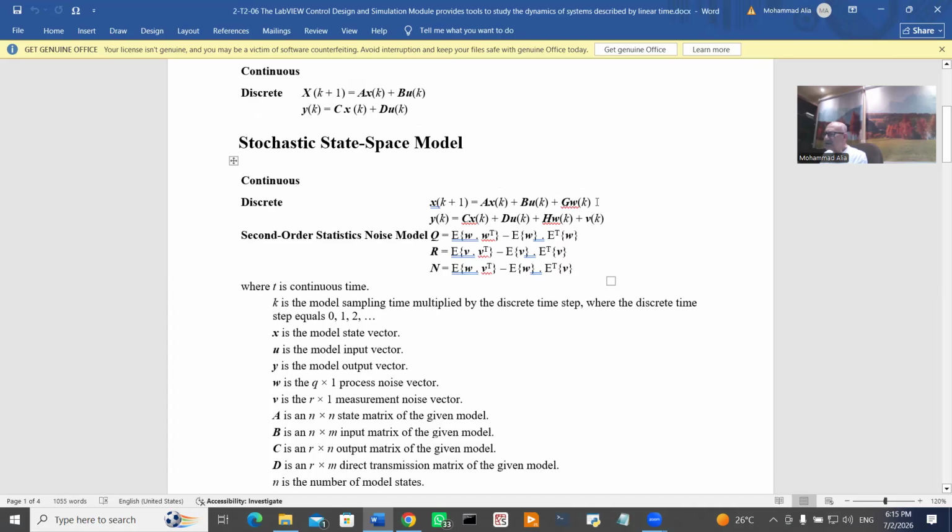W of K here is a vector with a number of stochastic noises, random noises, which affect the system. G is a matrix. It is just a mapping matrix which relates the noise vector to the states.